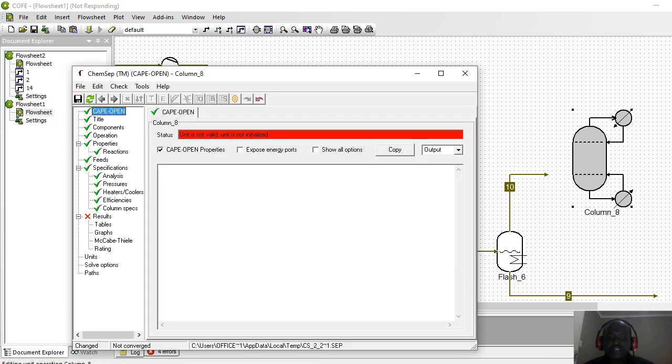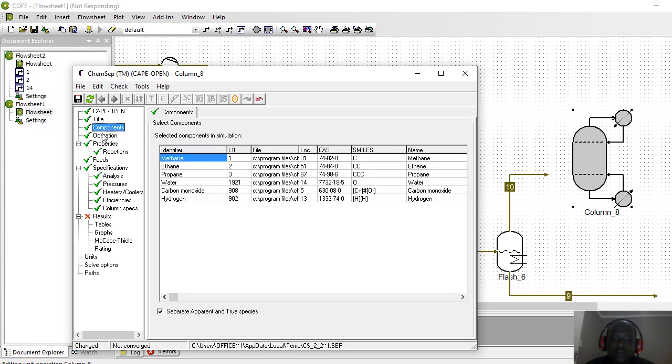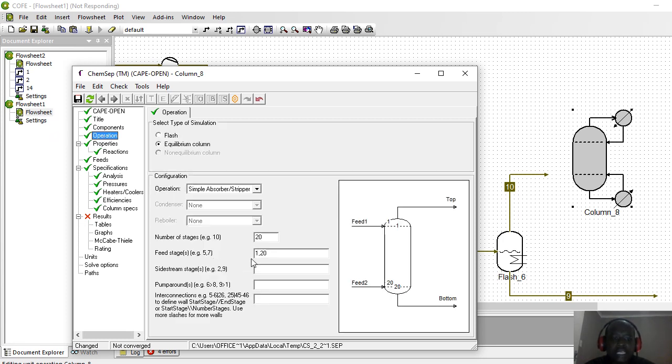So this will then open your concept interface where you then have to go through and check that everything is specified. Obviously, you won't have any components because you haven't stuck anything on the system yet, but already it knows that you've got in your system methane, ethane, propane, water, carbon monoxide, and hydrogen. Operation, we have 2 feeds. We're going to have the one where we're going to be mixing. For now, let's mix with water. Let's not make it too fancy.